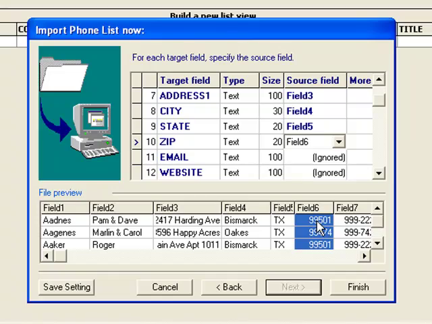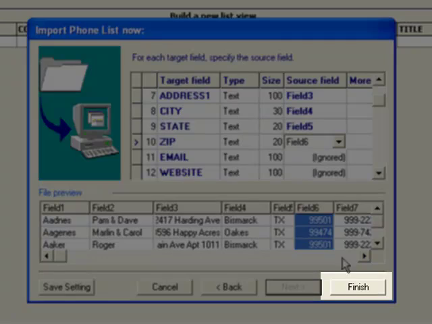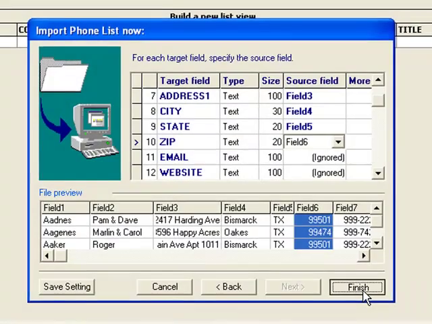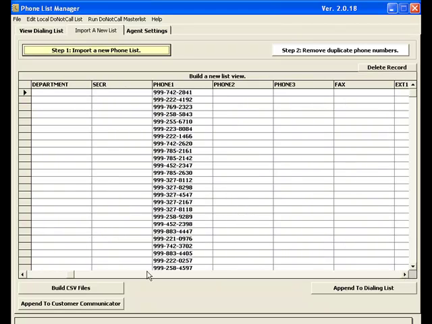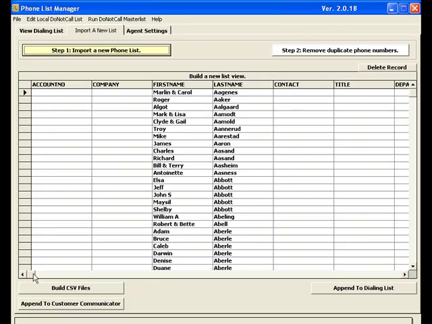Once you have mapped all the information that is needed, click Finish to start the importation. Once the import is finished, you will be back on the Import a New List tab with your file showing. Use the scroll bar at the bottom to move to the right to view the entire file. If you did not import the file properly, start over by clicking the Step 1 button. If your file is correct, you are ready to begin the next step.